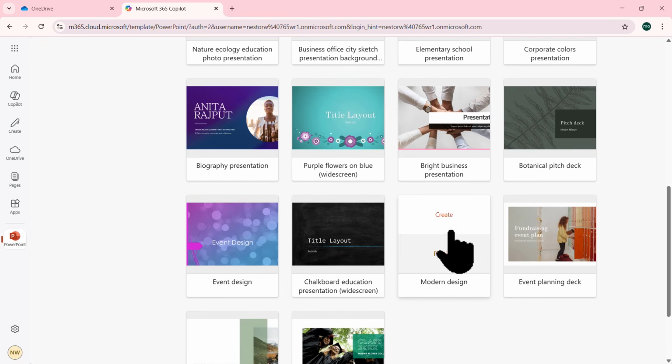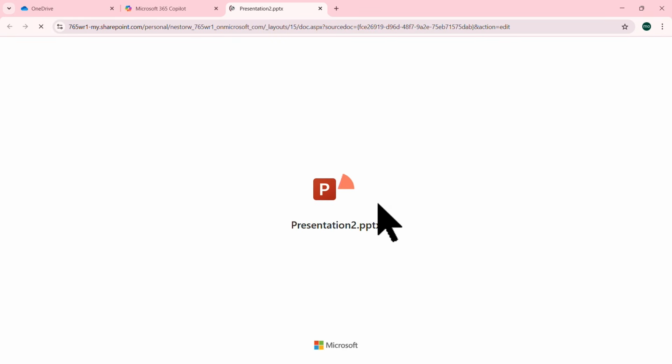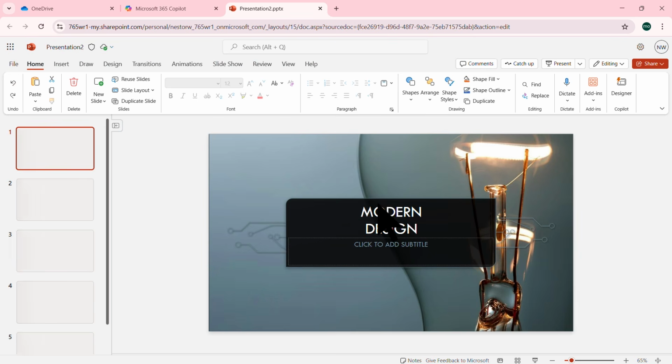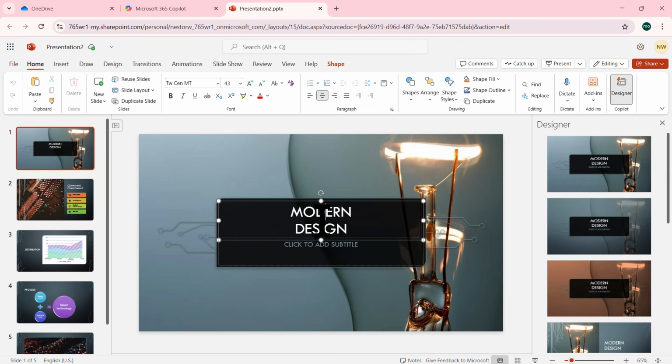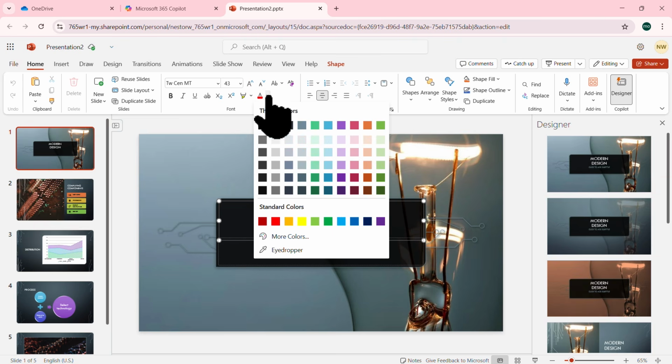Here's one. This looks pretty nice, a modern design. Let's see what this is all about. If I like it, I'll keep it. If not, then I'll just create a blank slide and add my own content. Okay, so it's loading over here. And let's see what colors are available here. Okay, so these are not your standard colors. These are a specific color palette. And here's the font that this particular design is using.